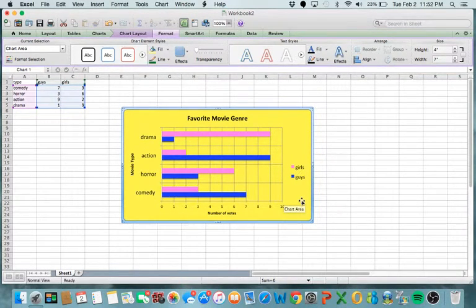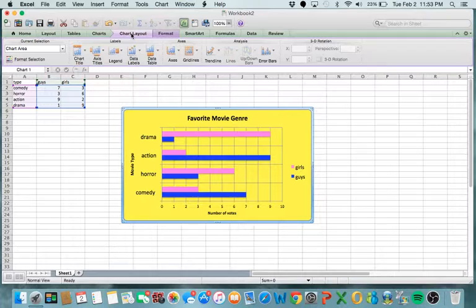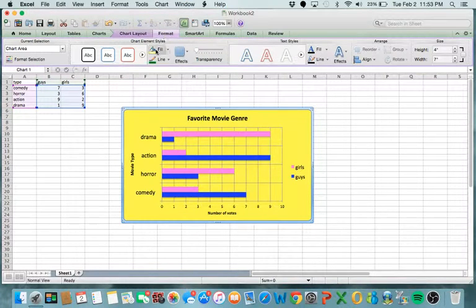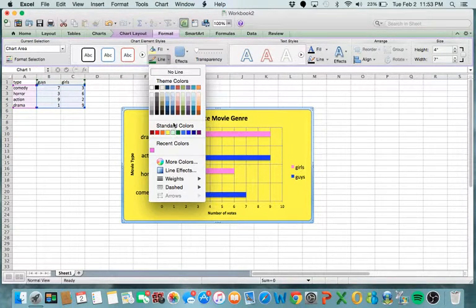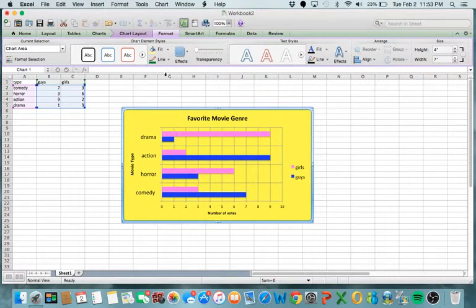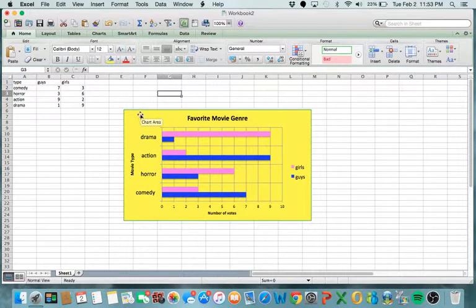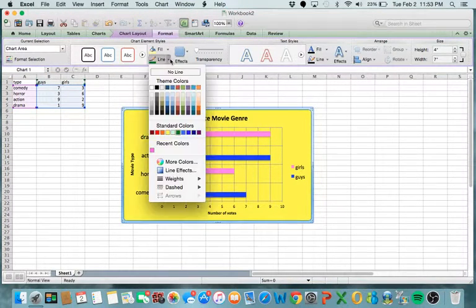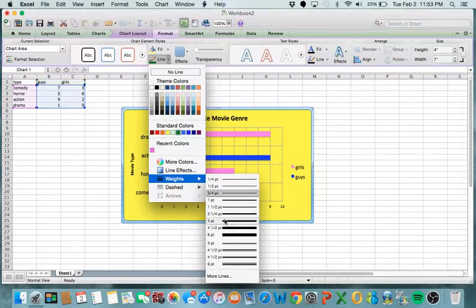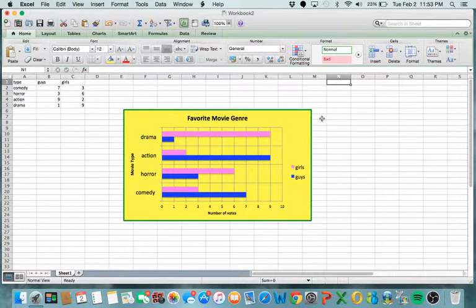You can also add a border, which is probably the last thing we're going to do. So if you go to format, you can do a line. Let's do a green line, let's see what that looks like. Oh, you can barely see it. So we'll go back to chart, do line, go down here to weights, and then do like a 3 point. We'll do 3 point. There you go.